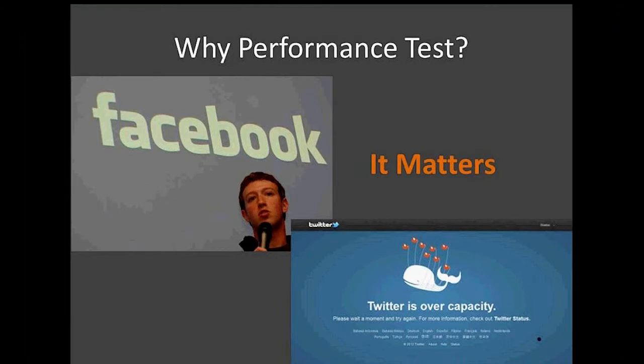It's regarded by some as a multi-billion-dollar mistake to not have the edge, or to have the edge in the social space, but give it up because your systems couldn't perform the way that they needed to. So clearly, performance testing does matter, and it's important to businesses.